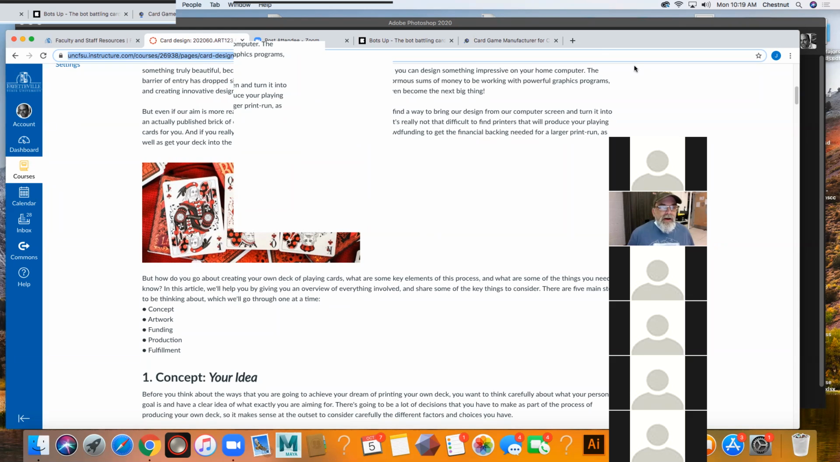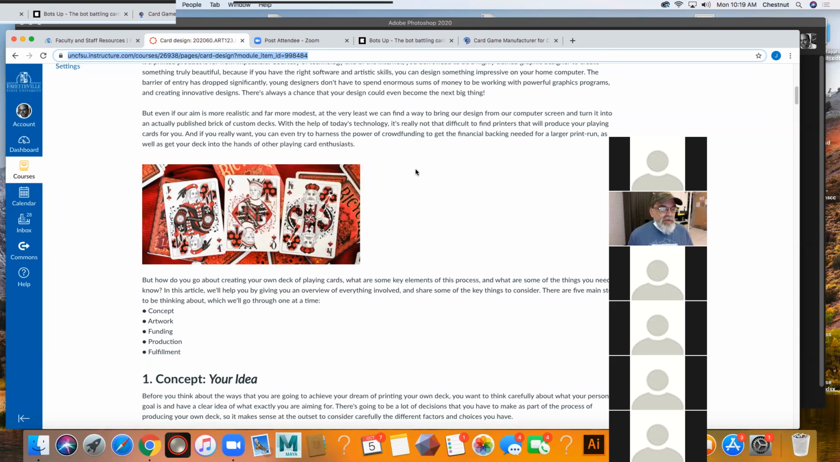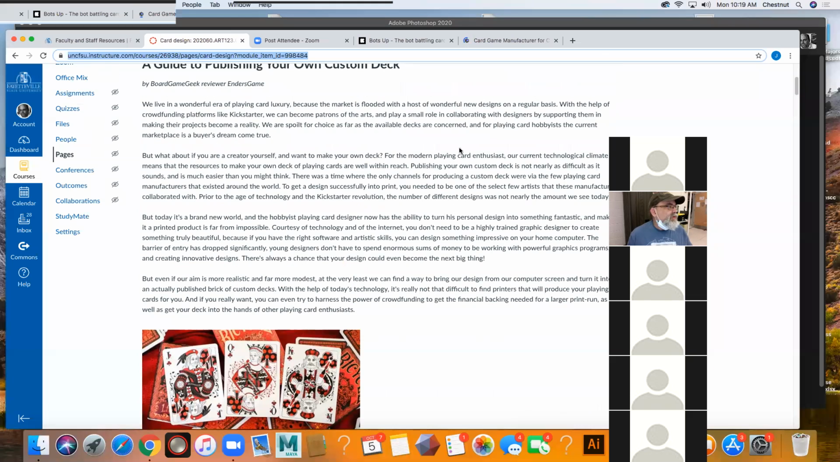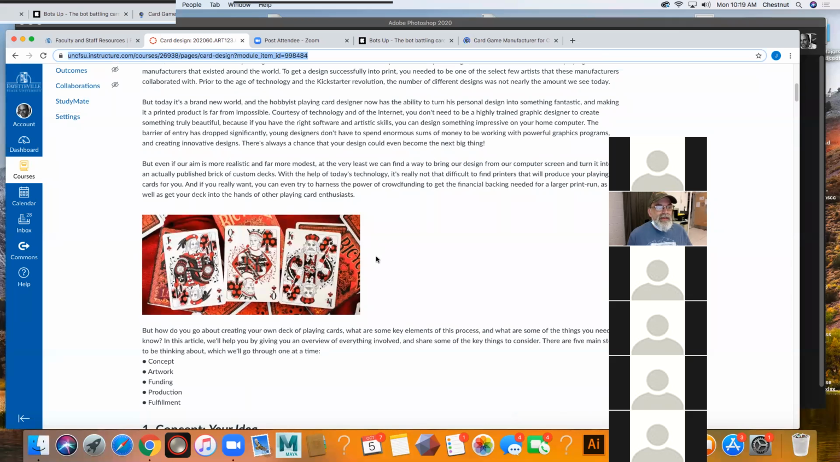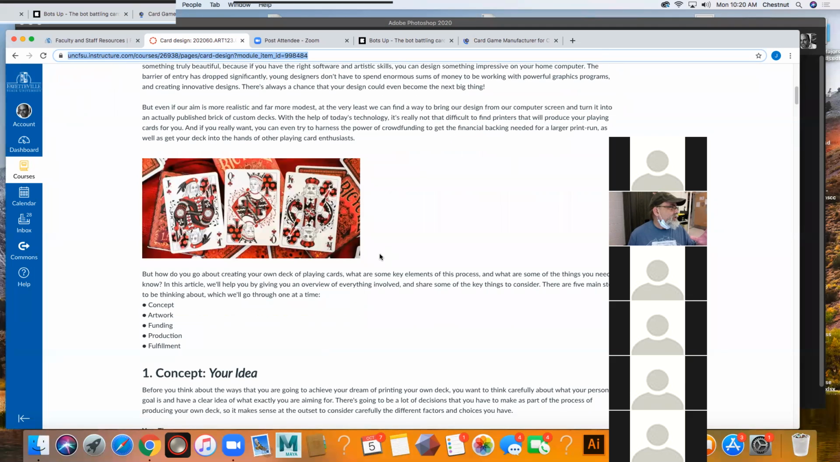All right, so we all understand the concept of playing cards. So the project is going to be to create 4 face cards. And so you think Jack, Queen, King, and Ace. Those are your 4 face cards. And then design the back of the card.